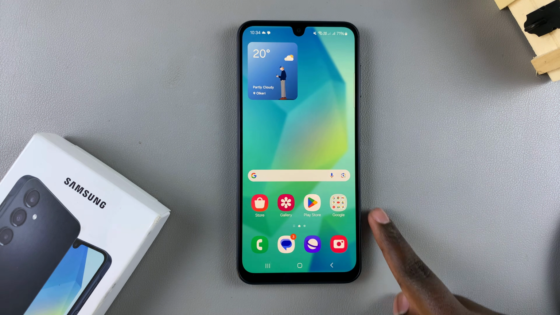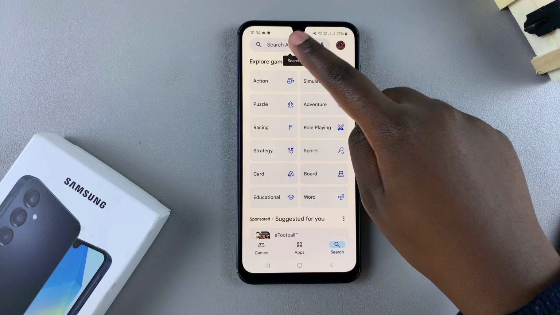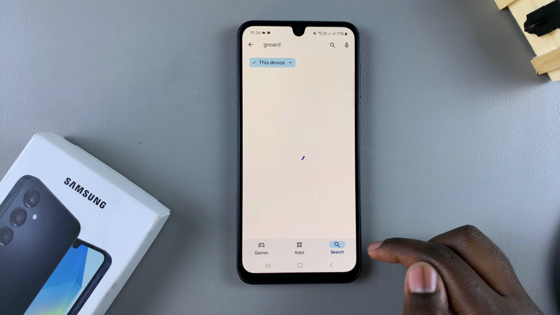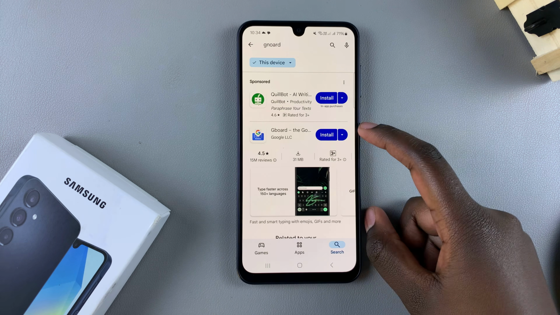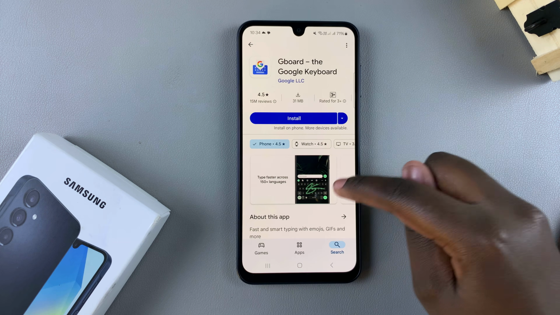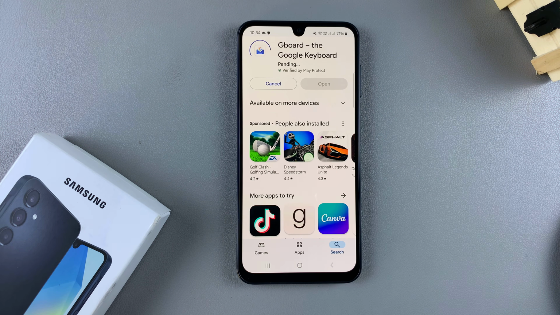So the first step is to launch the Play Store, and then from here, you want to use the search function and type in Gboard. You should see it listed in the search results right here. So select it and then ensure that it's by Google. And to install it, just tap on Install. Then just wait for the app to be installed onto your phone.